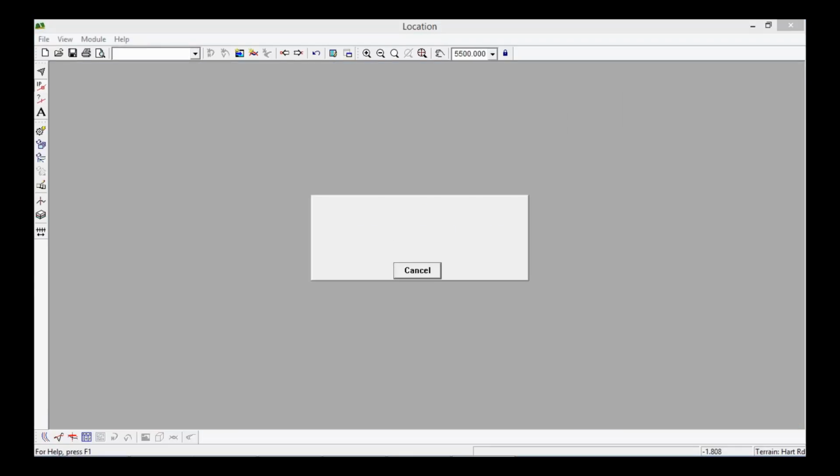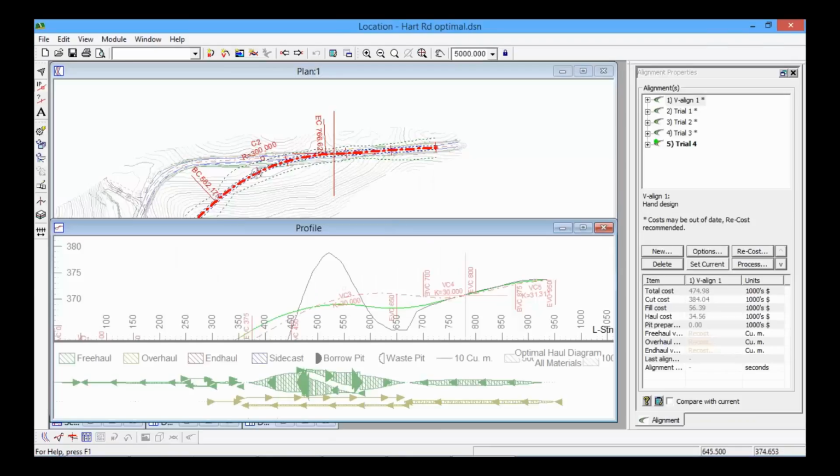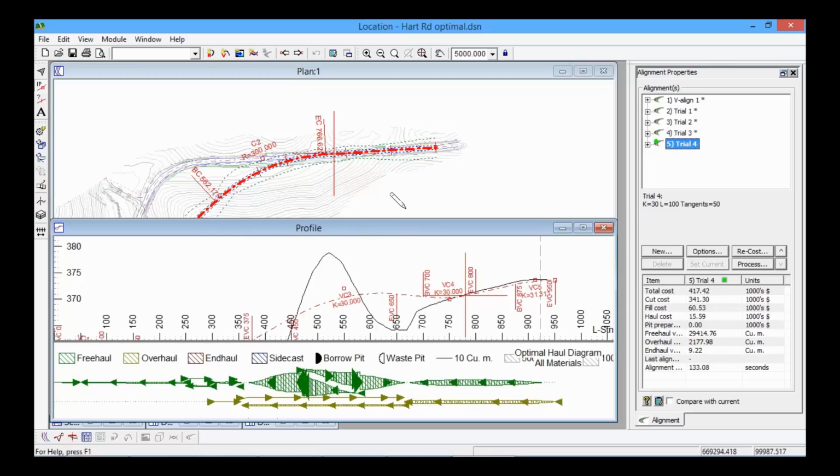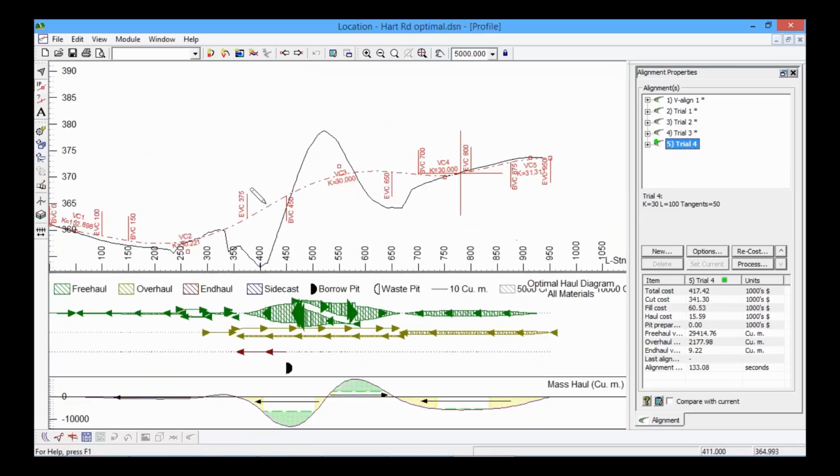So here's an alignment with a bunch of different trials, different vertical trials. By the way, I did this with a different horizontal, so the numbers are slightly different. But the final trial that I did is, notice that there are tangents between all the curves.